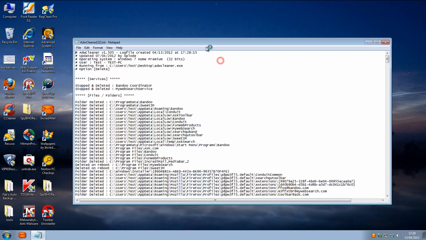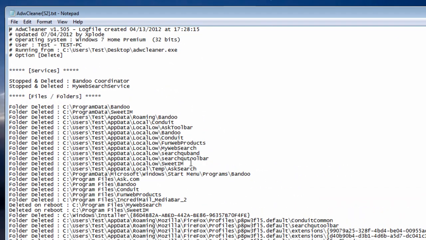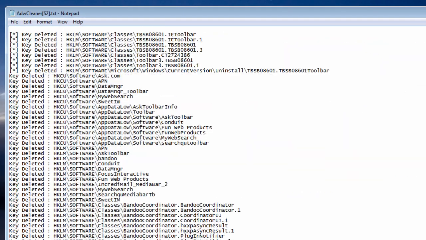Okay, so here we are at the desktop. And it stopped and deleted those services. Now, it leaves you a nice log file, so it lets you know what's going on. And these are really important. So as you can see, it gives you an idea of what's gone on and what's been deleted on the system. Okay.